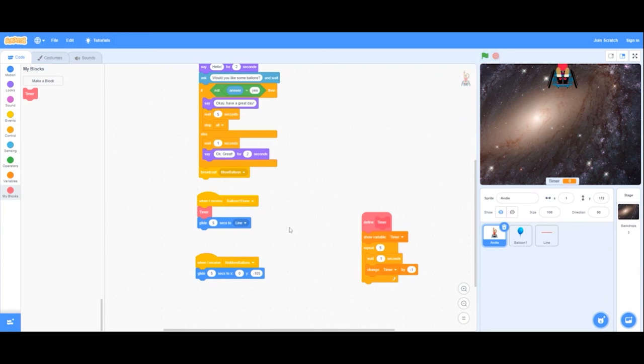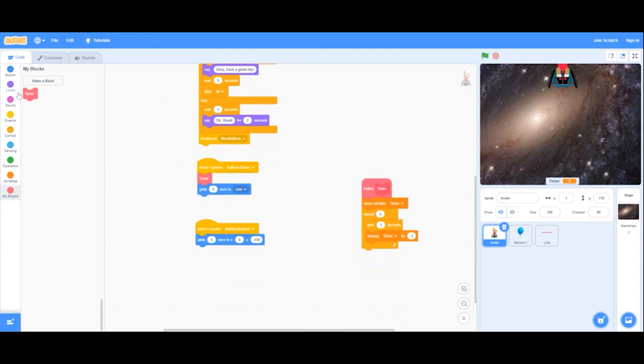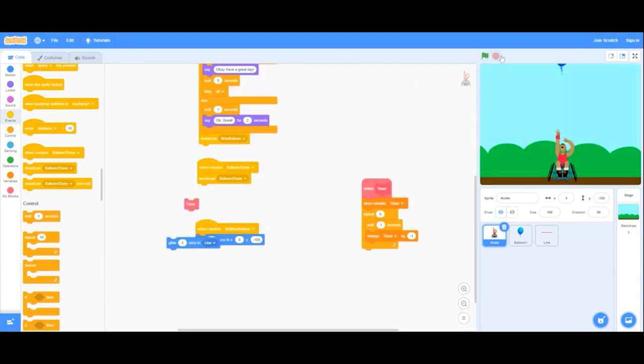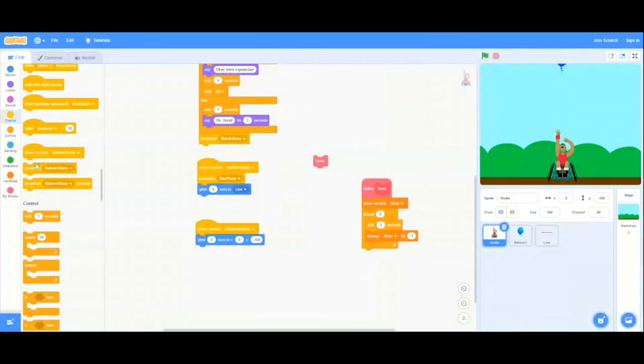So I may have to do a do while also for this one. So let's go to broadcast. Broadcast new message, and let's say start timer. And then when I receive start timer, let's go ahead and start the timer.